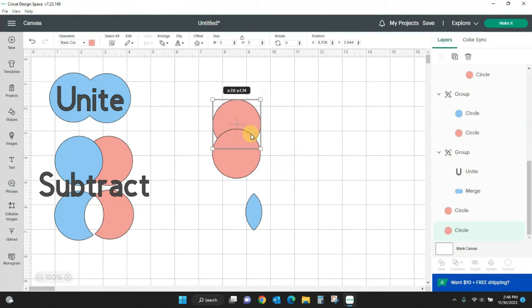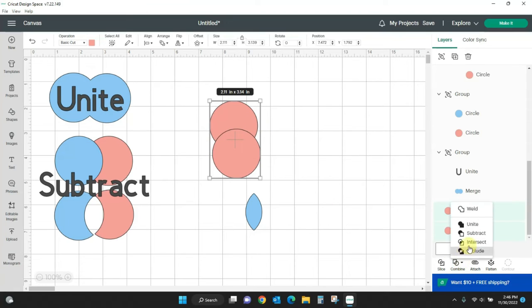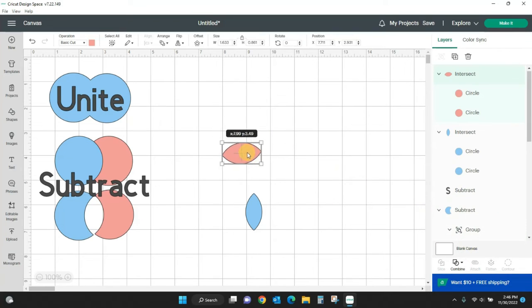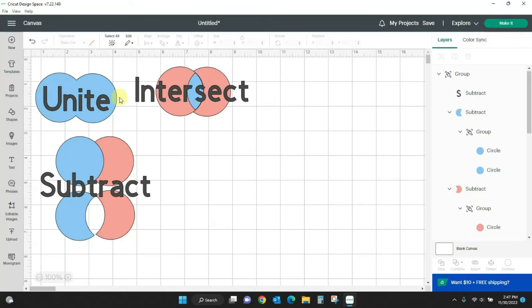So if I move this like up here, and I come to the intersect again, I'm going to get this section here. Combine, Intersect. And now I have this kind of a thing going on. Okay, so we've done Unite, we have done Subtract, we have done Intersect.